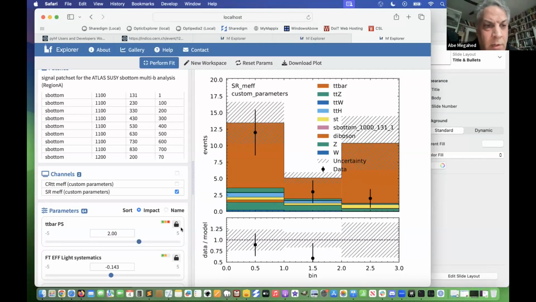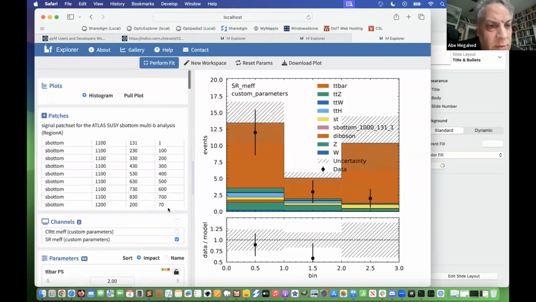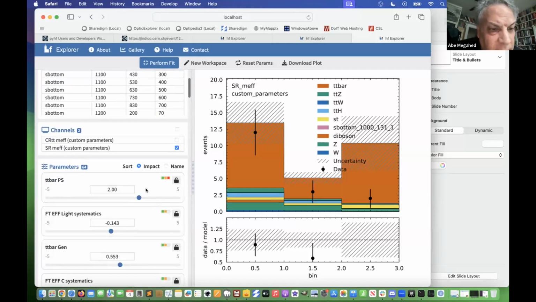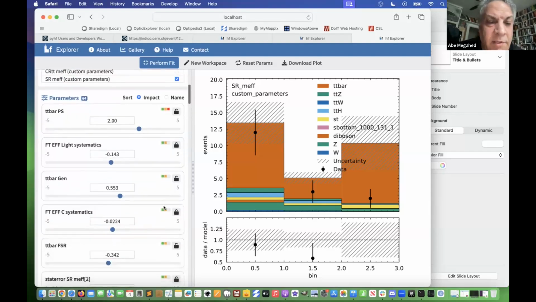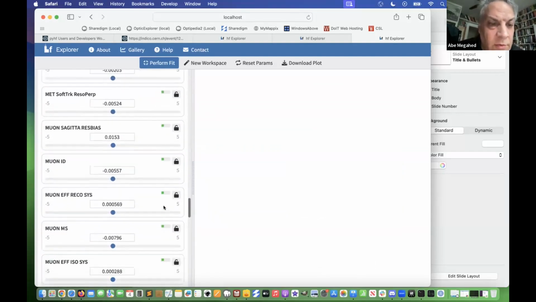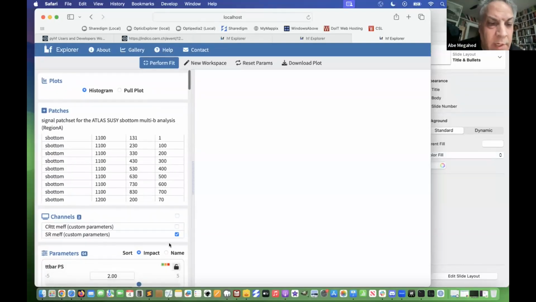So you can see the list of parameters here. You can sort them by this little indicator, which is an estimation of the impact of that particular parameter. So normally you would sort by that or sort by name.